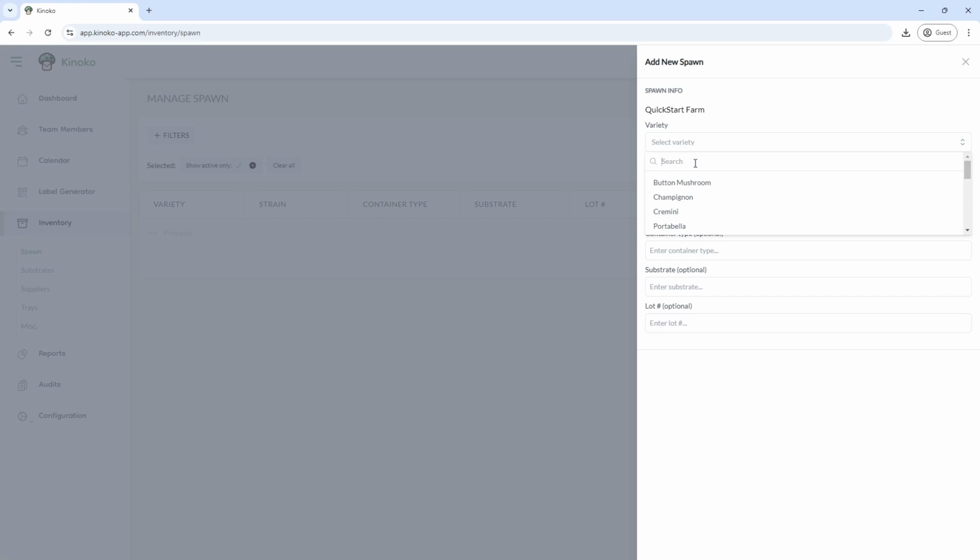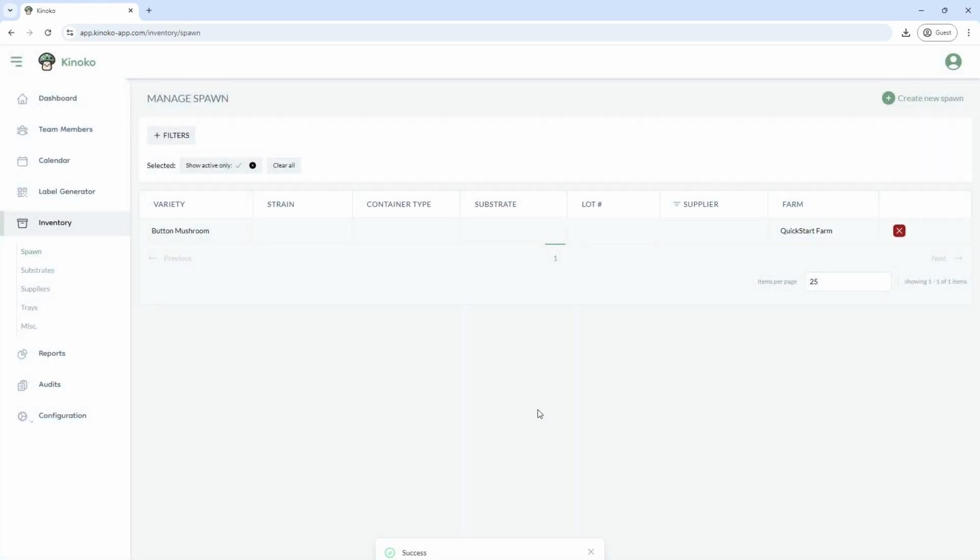So the first thing we want to do is select the mushroom variety. We have a few to choose from here. I'm going to say button mushroom. We can optionally add a supplier if that's something we want to keep track of, and we can also optionally add a strain, a container type, a substrate, or a lot number. I'm going to leave all that blank for now and save my changes.